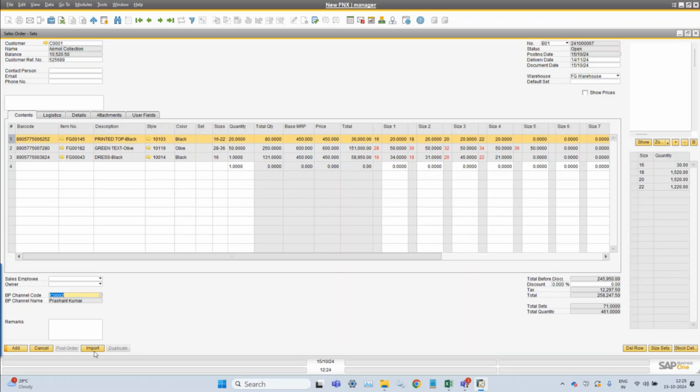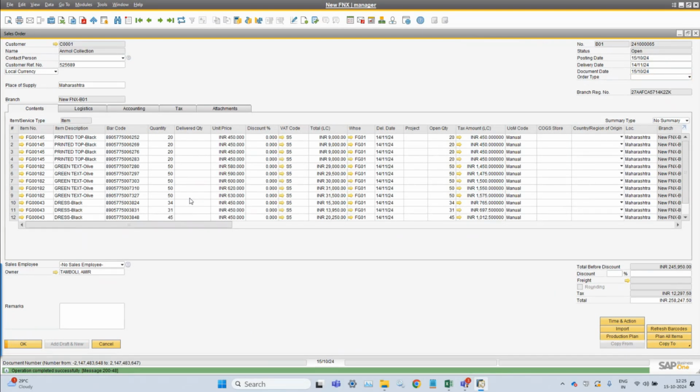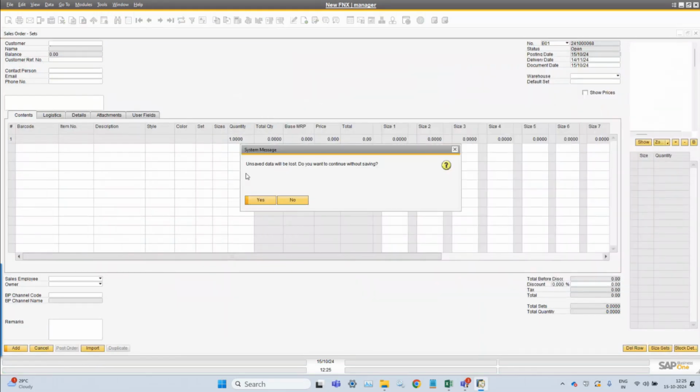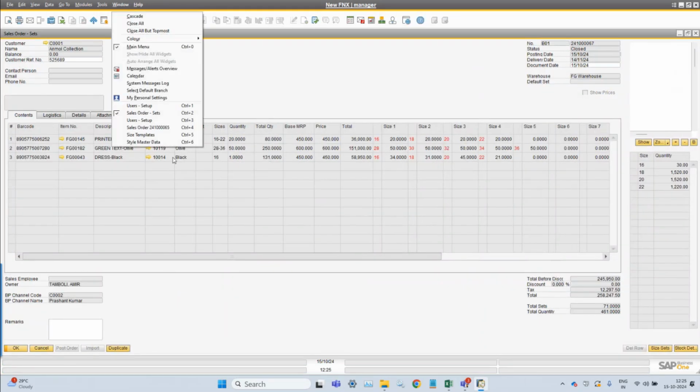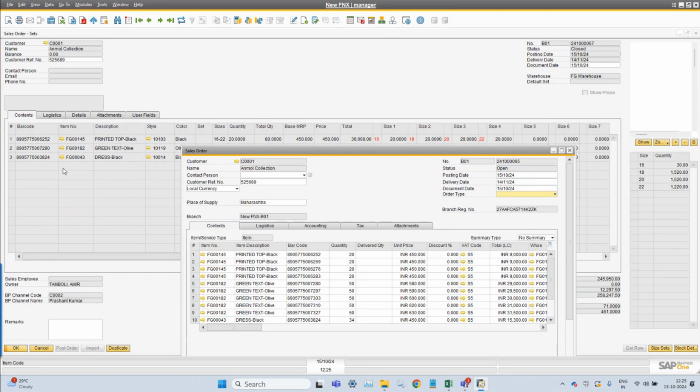Along with that, there is a facility to import these particular barcodes. I will showcase this. Just before that, I will add this first, and then I will show the import functionality. So when you add this, you can see my order was booked. Only the three rows were there.